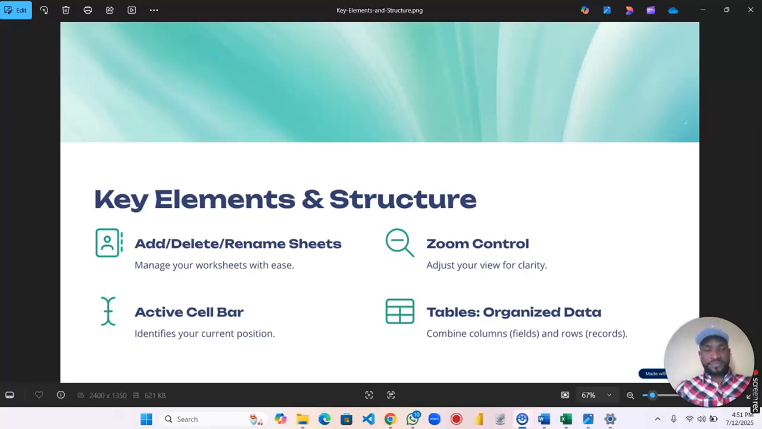All right, welcome back. So now in continuation, we're going to visit these three other structures, key elements that you need to understand. So this one is called the zoom control. You probably would have seen it. Almost every interface has it, you can zoom in and zoom out, just to adjust your view for clarity.